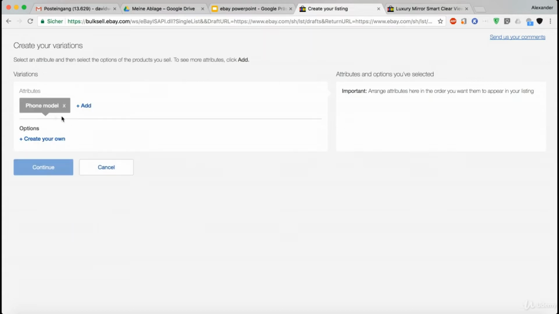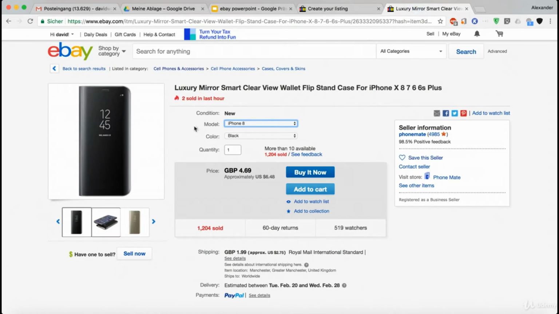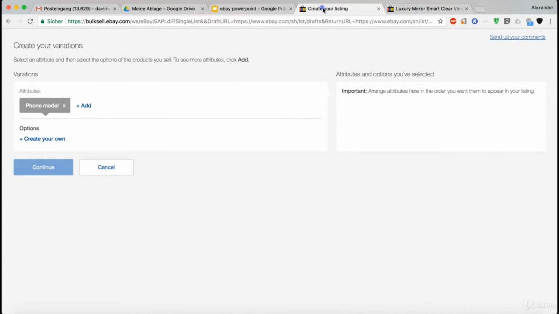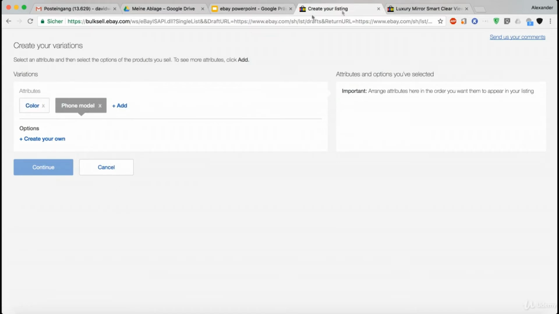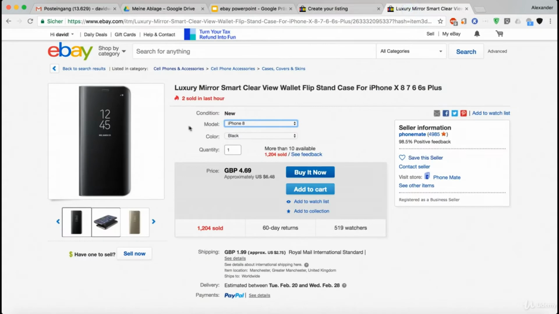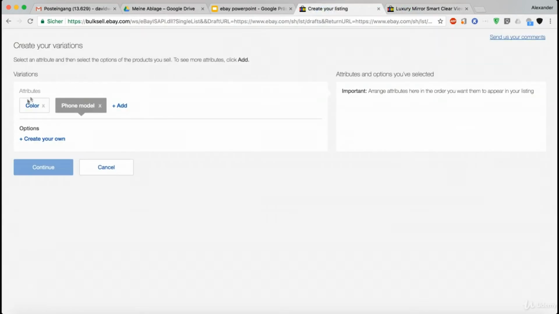Save. So when we do that, the phone model will stand here, right? And the other one that we want to add is color. So what do we have right now? We have here phone model and color. This is the variation that we want to create. And now we need to choose the different options for each of these attributes.